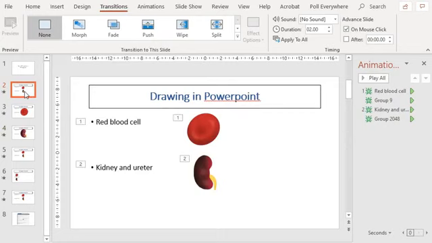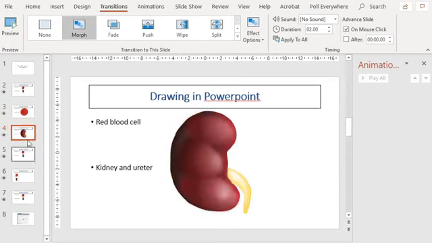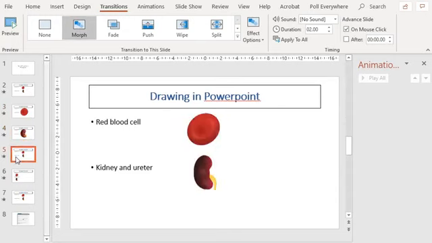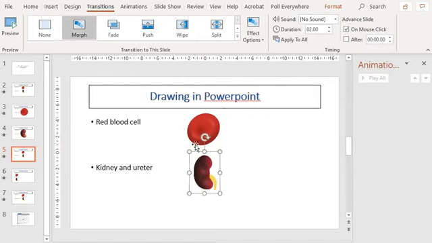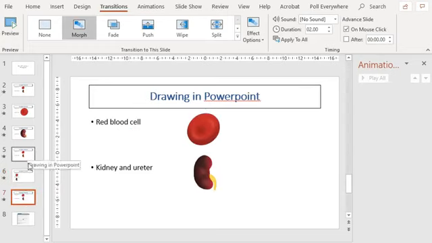So for example, this one has got no transition. This slide has the Morph transition, and all subsequent slides will have the Morph transition. So for this slide, I simply just resized the kidney and made it smaller in the same location. For this slide, again with the Morph transition, I just moved these two objects. And then this slide is actually a duplicate of the original slide 5.